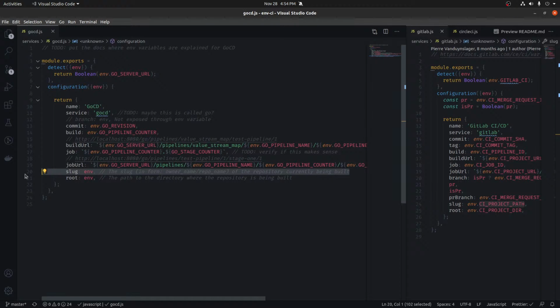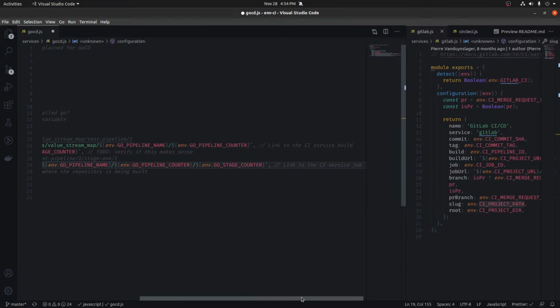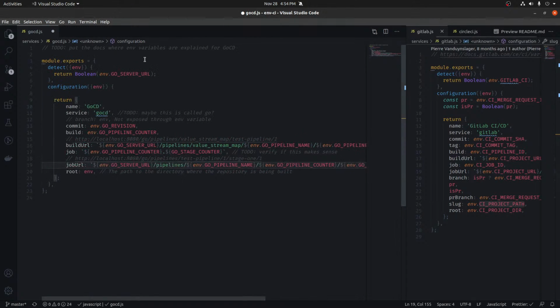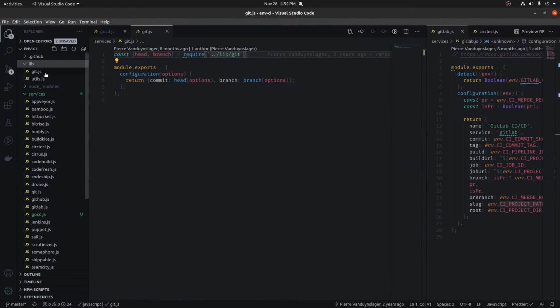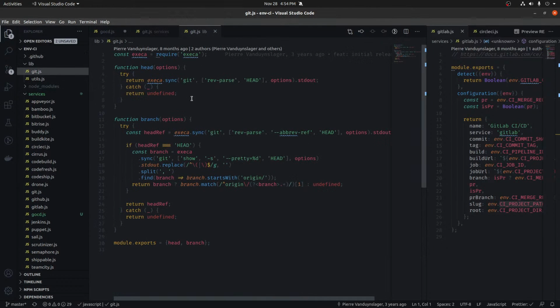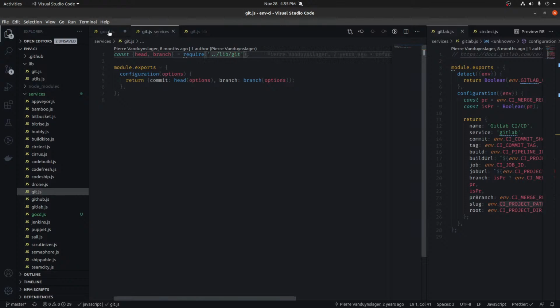What does that Git one do again? So we get rid of that slug. Slug's gone, but the Git service exposes branch and the commit. So there's some Git library in here. Huh. Basically, there's just executing Git to find head, branch. Huh. Okay.